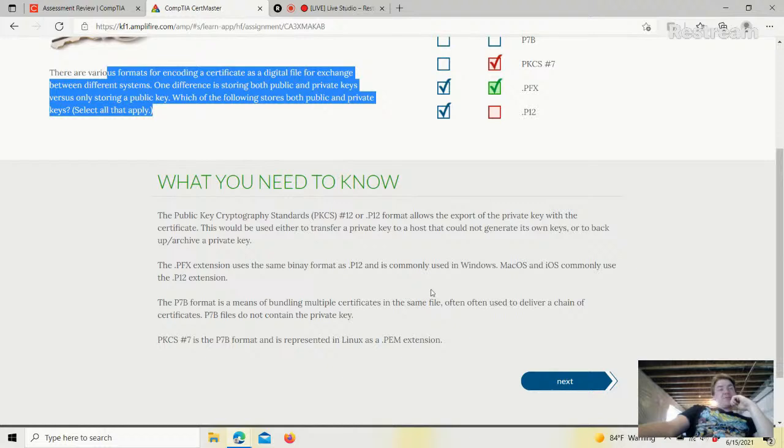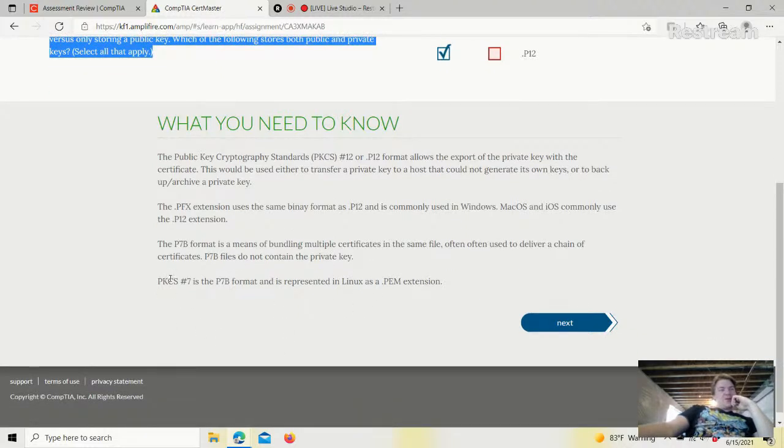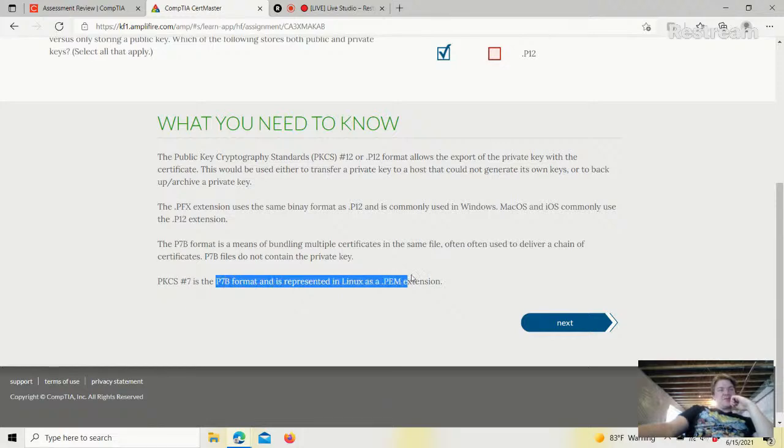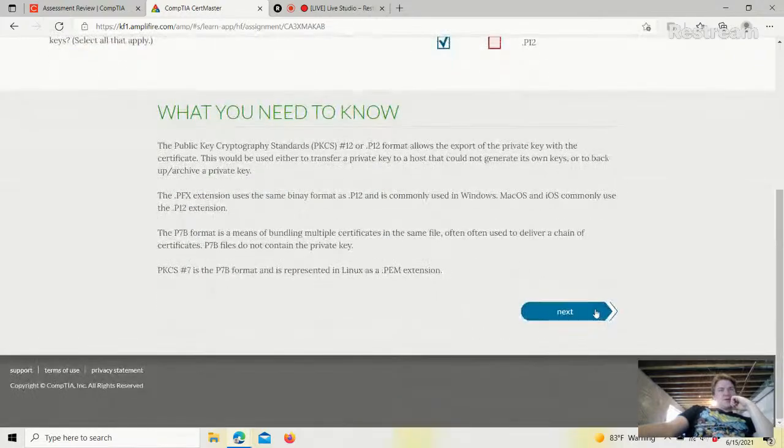The P7B format is a means of bundling multiple certificates in the same file, often used to deliver a chain of certificates. P7B files do not contain the private key. PKCS number 7 is the P7B format and is represented in Linux as a .pem extension. Okay.